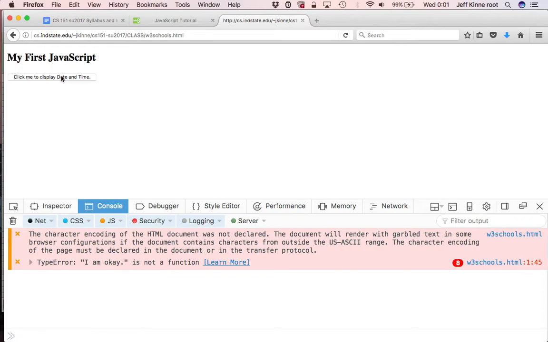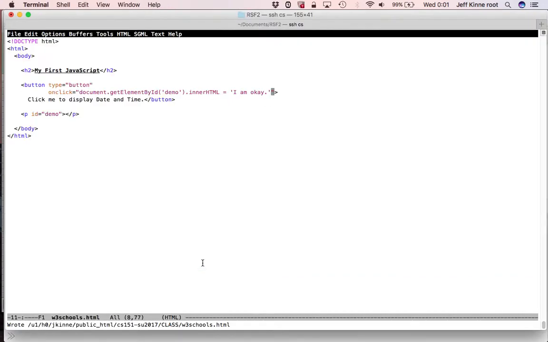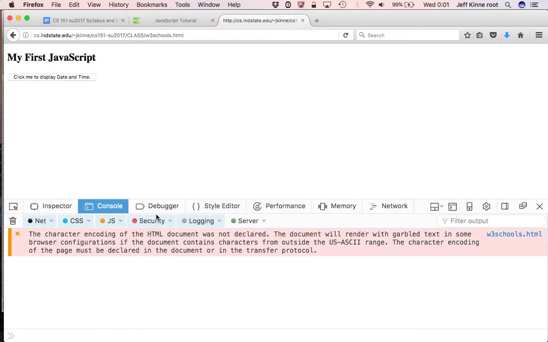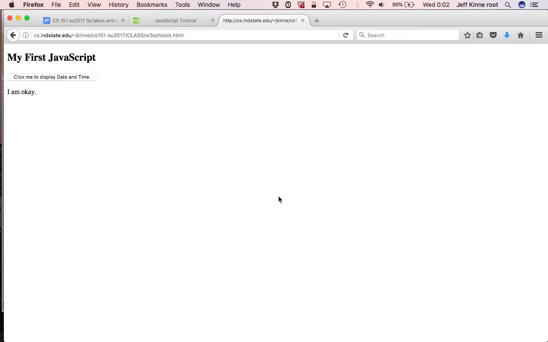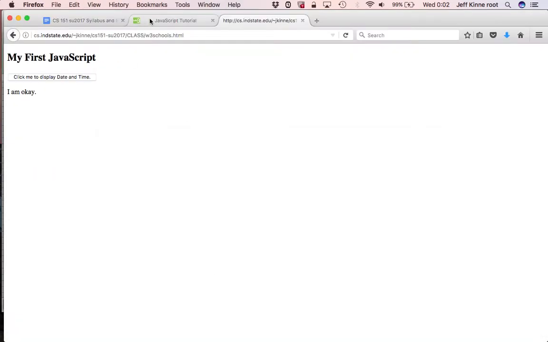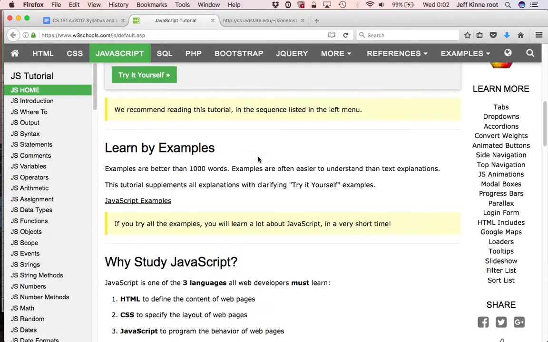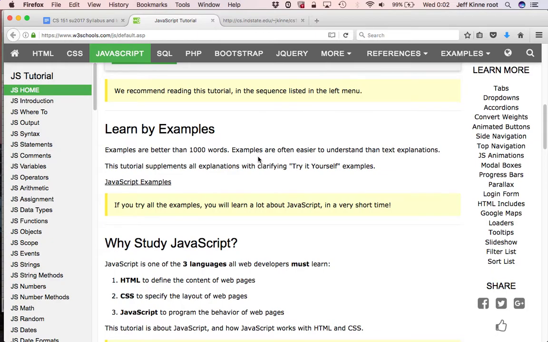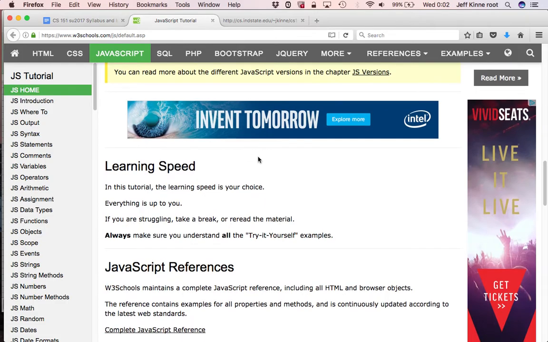We'll go back to the console. So if I click that, it's just happening multiple times. "I am okay is not a function." That was when I still had this here, so that was wrong. It's not real important what specifically the error is right now, just that if there is a JavaScript problem, you'll see it on the console if you bring up the console. Okay, so that's an example, and any of the other examples that are going to be in the try it yourself, you could save off into your own directory.